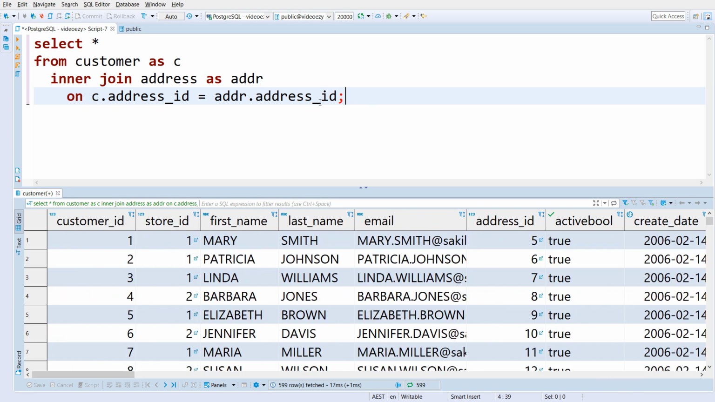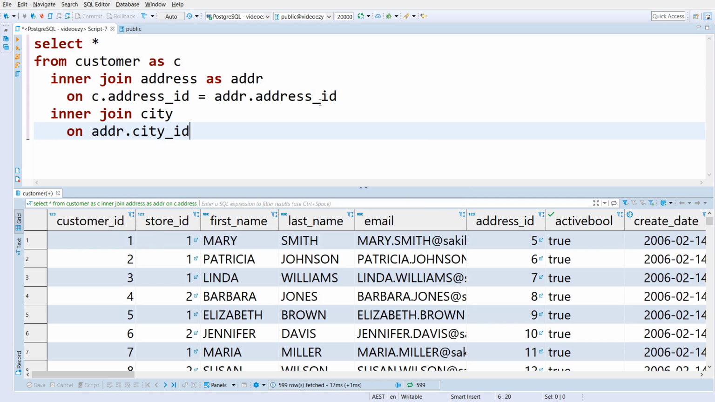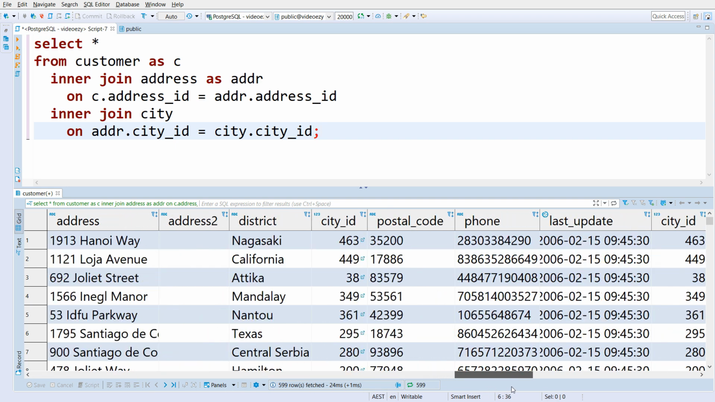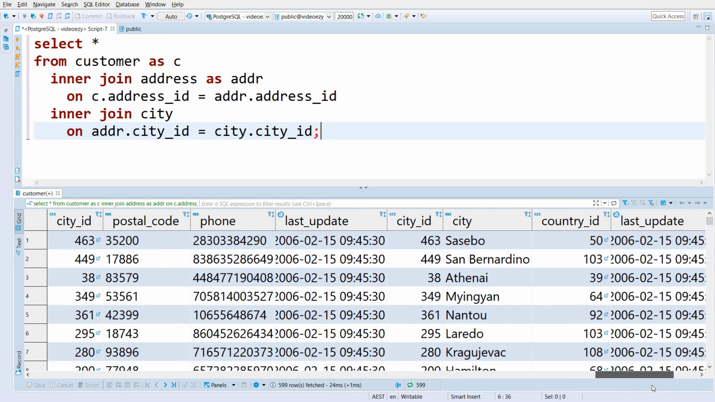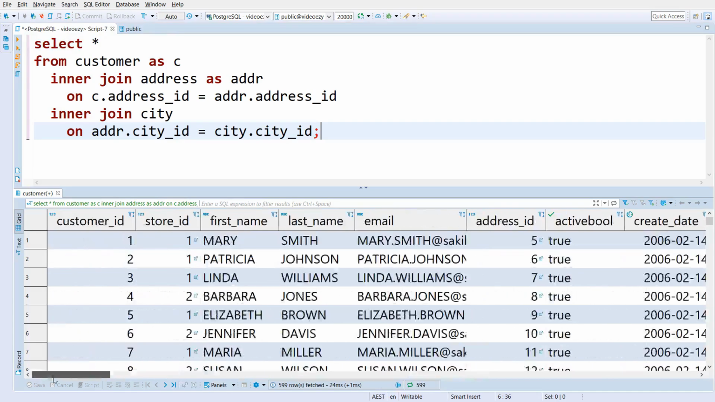What we now want to do is hop on over to the city table. And we can do that by now setting up another inner join. Let's check that out. And let's have a look at our output. So now we've got addresses, and then now we also have the city information as well. There's one last bit of information that we're missing, which is the actual country name. To get that, we need to join up the country table.